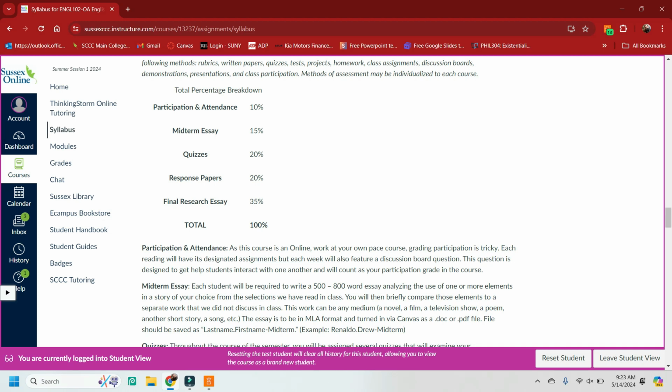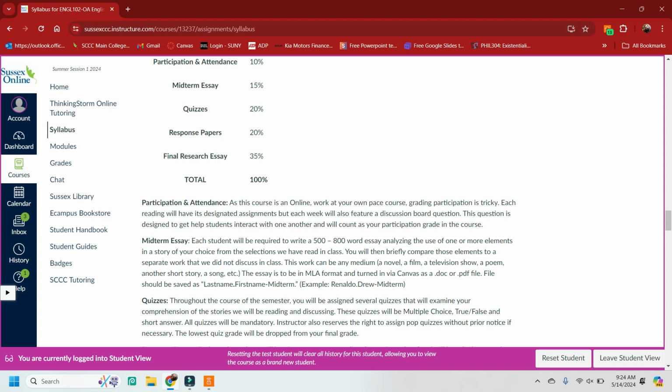The file should be saved as lastname.firstname-midterm. An example of what I want from you is one of the stories that we read is called Sonny's Blues. The theme is family and brothers, fraternity, the relationship between the 2 siblings. And I've had students compare that story to the show Supernatural, to the movie Brothers, to the song Stressed Out by 21 Pilots. Anything dealing with the relationship between 2 siblings, specifically 2 brothers. Okay, and you would compare the 2 themes and how they're used and how they are depicted.